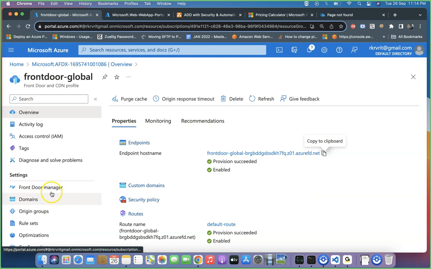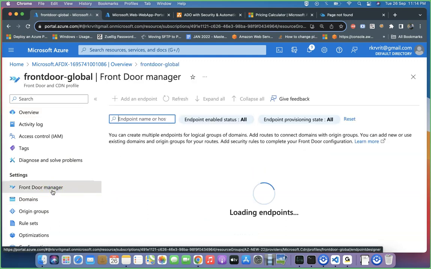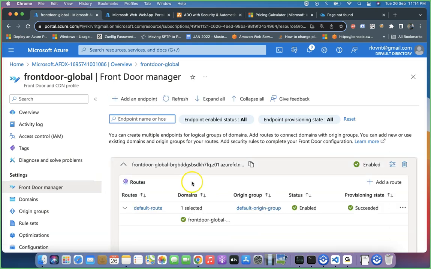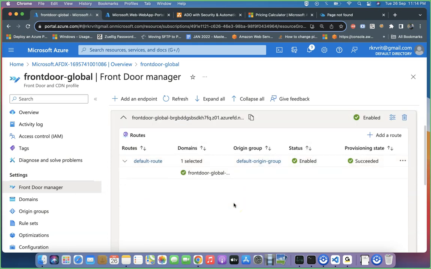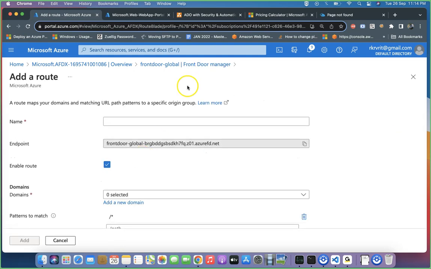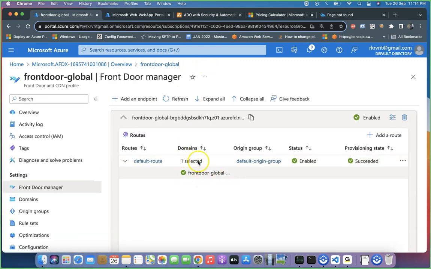You go to the front door manager. There is one option called front door manager. Click on the front door manager. Once you click on it, team, here you can see what exactly you configured today. For example, you want to add one more route. You can add this particular route and the new route will be created for your app service, and you can delete the existing one. If you notice, this is the default route.